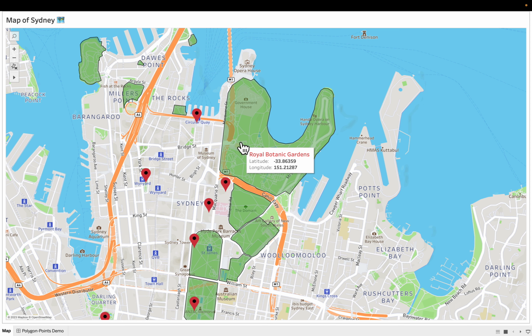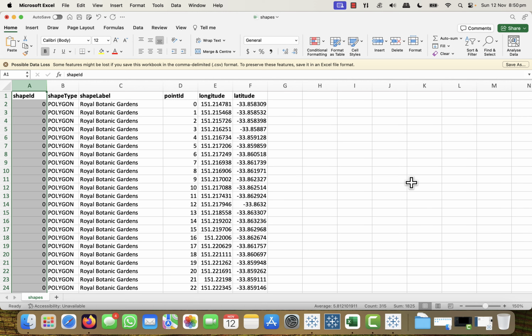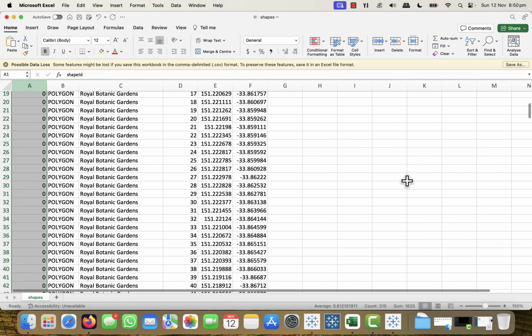So let's take a look at the data that's used to make all this happen. All right, so this is the data. We have 6 columns: shape ID, shape type, shape label, point ID, longitude, and latitude. Shape ID refers to the ID of a specific shape that we've got, which is going to be either a polygon or a point.